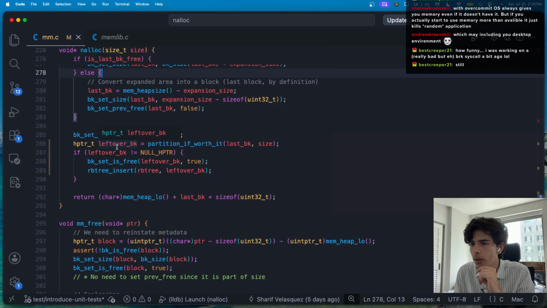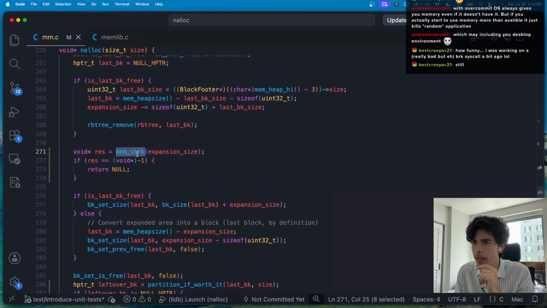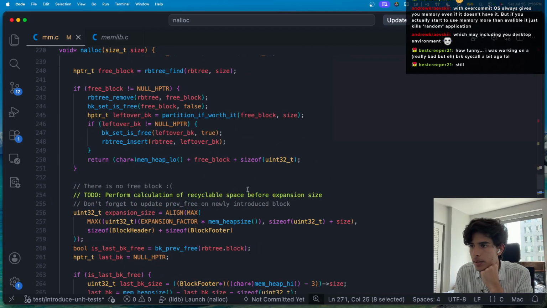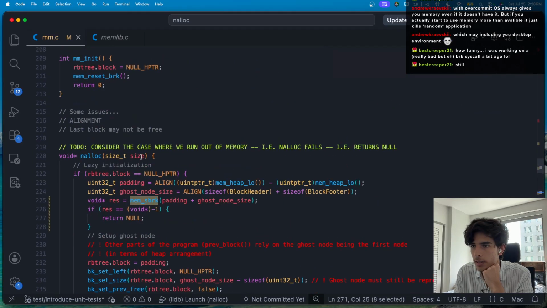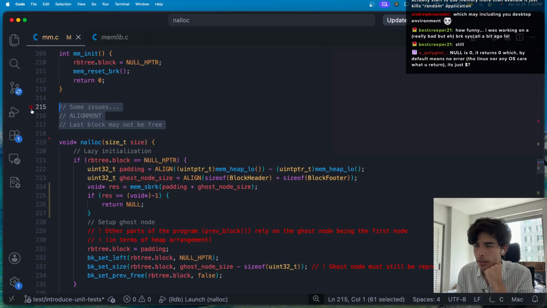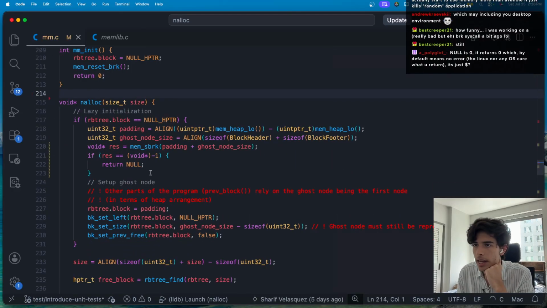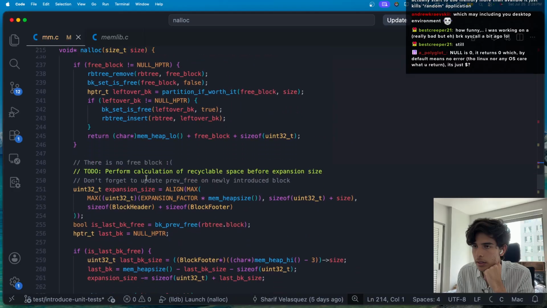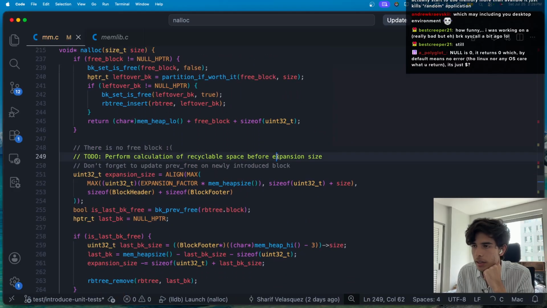Yeah, I think those are all of the instances of mem sbrk that we have. Yeah, there's only two, and we check what they are. So this to-do is definitely done. Consider the case where we run out of memory. Bye bye. And now we have another to-do: perform the calculation of recyclable space before the expansion size.